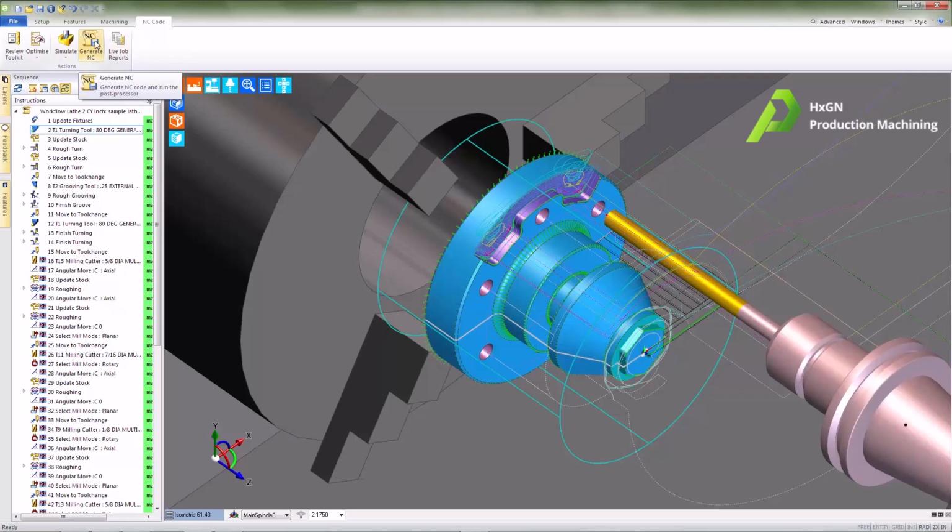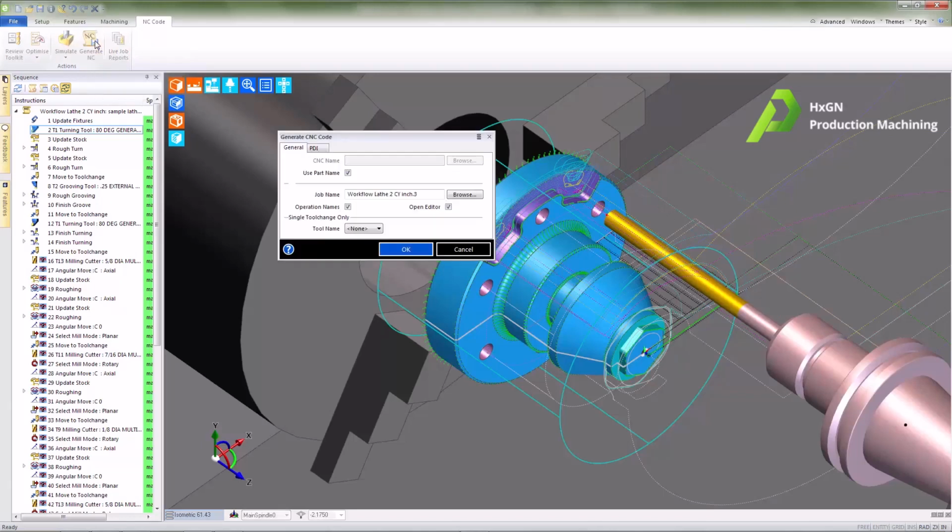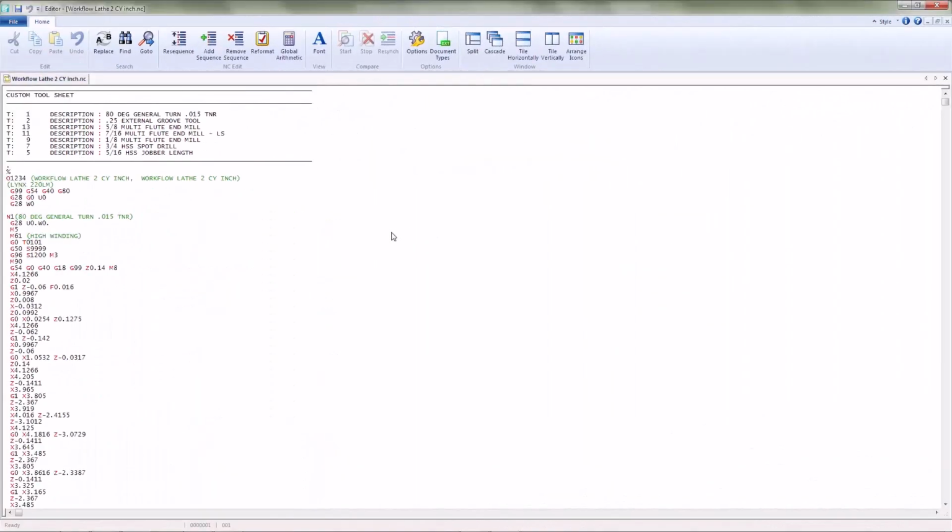Returning now to the workspace, we'll take a look at the final step in the process, generating NC code. When we select Generate NC, the Generate NC Code dialog appears where we can name our resulting file, or as in this case, select the box for Use Part Name. After selecting OK, the CAM instructions are passed through the post-processor and the resulting NC file is loaded into the editor.